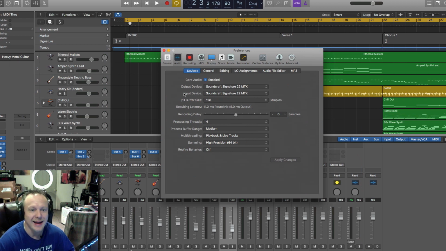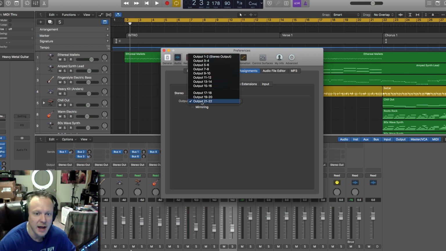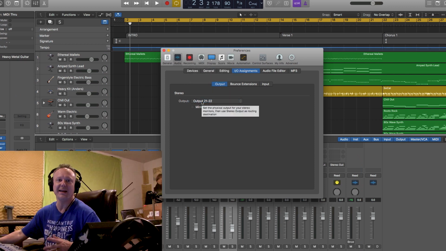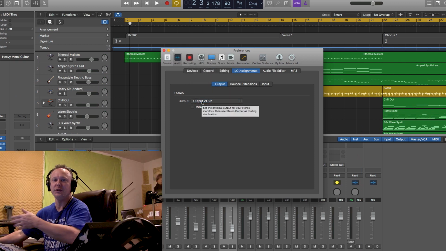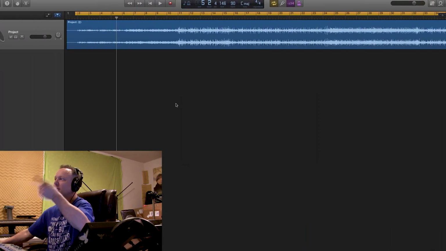All right, so in Logic, you've got your output device selected. Let's say it is, again, the Soundcraft. When you go over to I/O assignments, this is the key for Logic. This is where you select your outputs. So for me, my main output on my board is output 21 and 22. GarageBand does not have this feature, but I'll show you the workaround. So let's close that. All right, back to GarageBand.